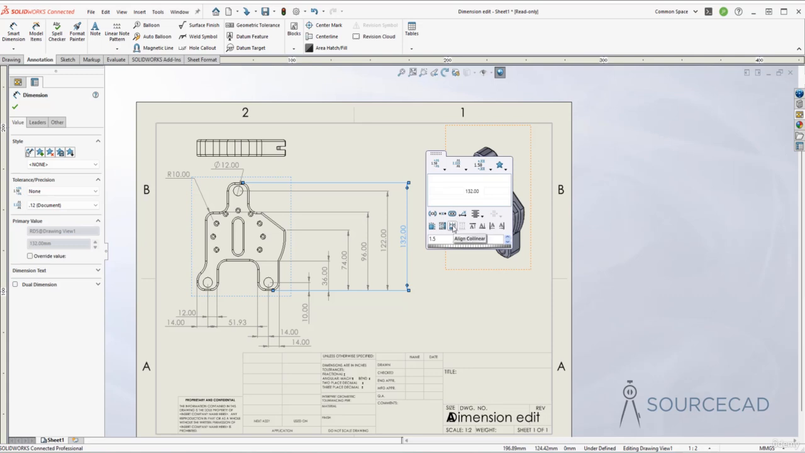This is mostly applicable for dimensions which are connected from end to end. In this case, it will just collect all the dimensions and put it on top of one another, which is of course not going to make sense. So I'll just reset it using this option, and to evenly space, I'll click here.